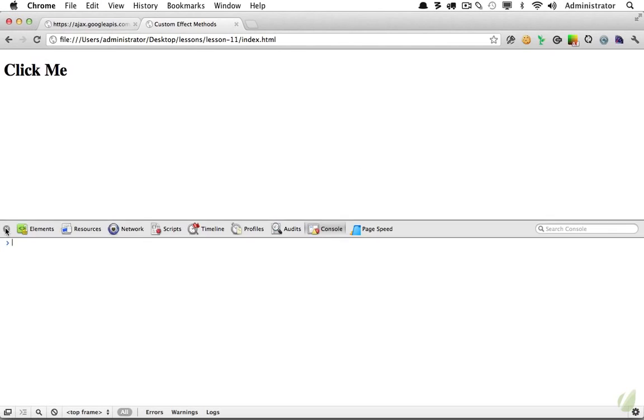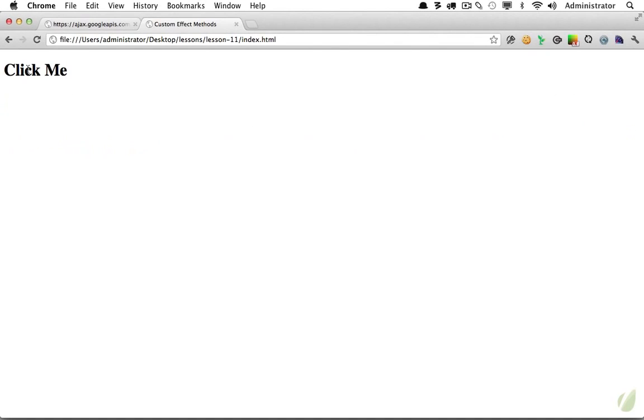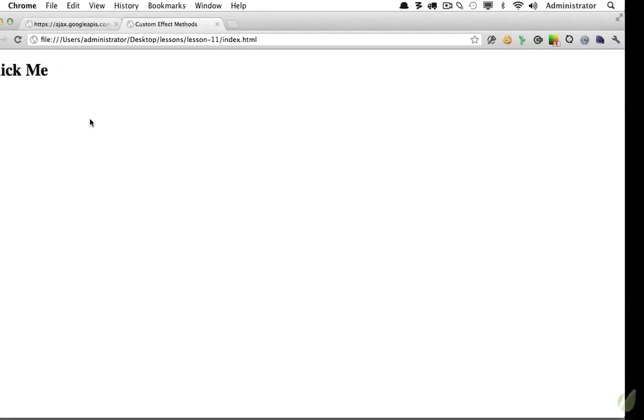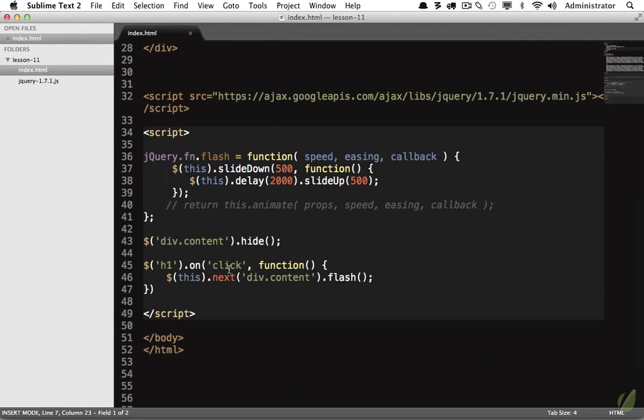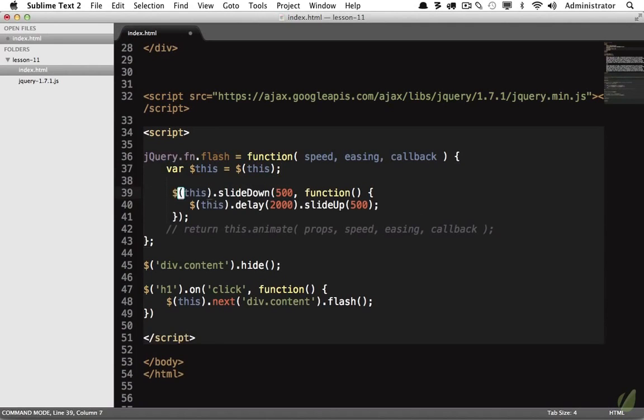One more time, close this out. We click it. It slides down, it waits a couple seconds, then it slides back up. And that's our own custom method. So the final step is to clean things up a touch. In this case, because this is referring to the same thing, we can cache that. Var this equals this. And then once again, we get rid of those parentheses, like so.